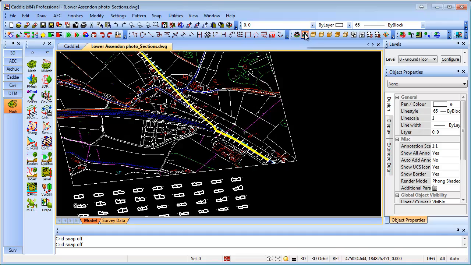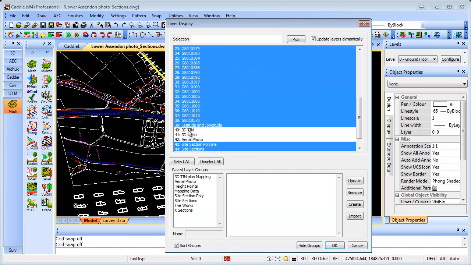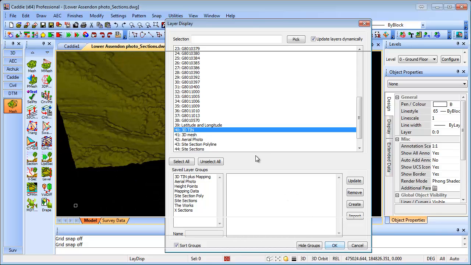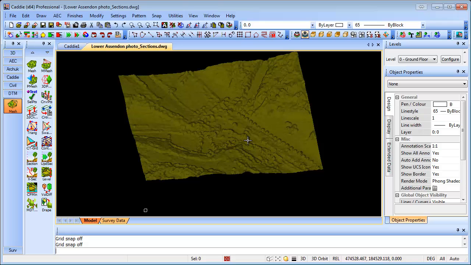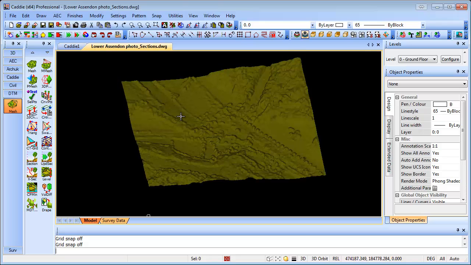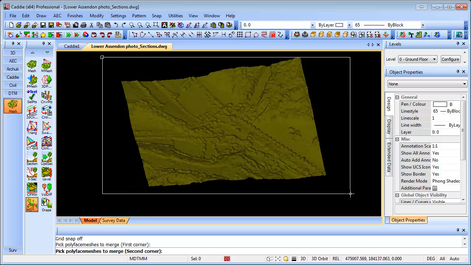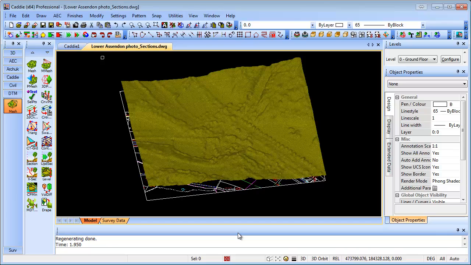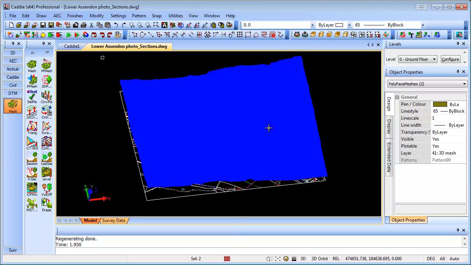Returning to our 3D tin model, if we just turn the tin model on its own, there's our tin model. We can merge all of those separate objects into a single polyface mesh, or if there are too many nodes within that polyface mesh, because there's a finite limit to the amount allowable under .dwg, Caddie will actually create multiple meshes for you in a single operation. So we can merge the DTM into a single polyface mesh and simply drag our rectangle around. And here we see that Caddie has automatically created 2 polyface meshes from our 3D tin model.